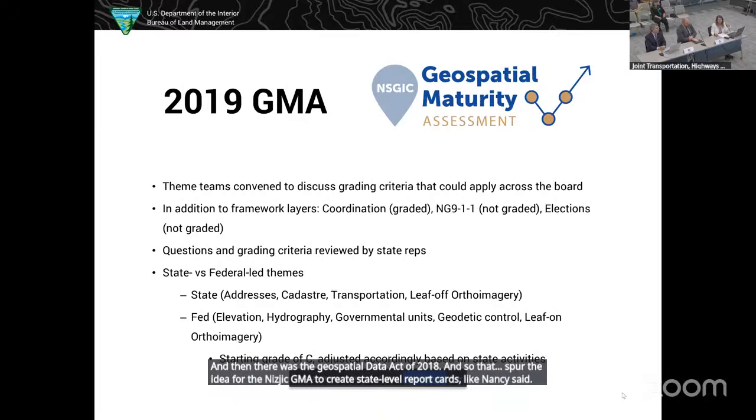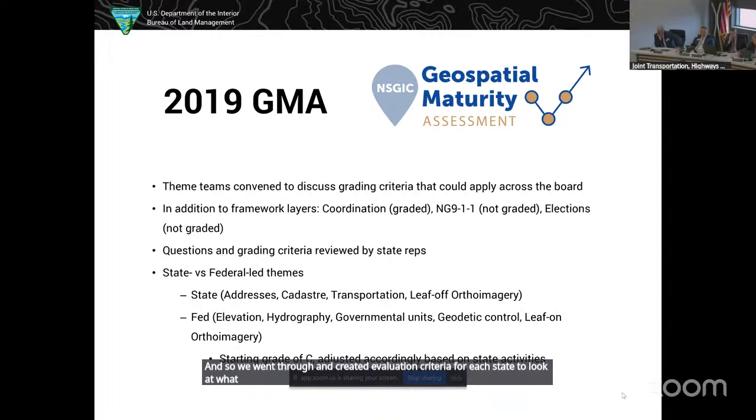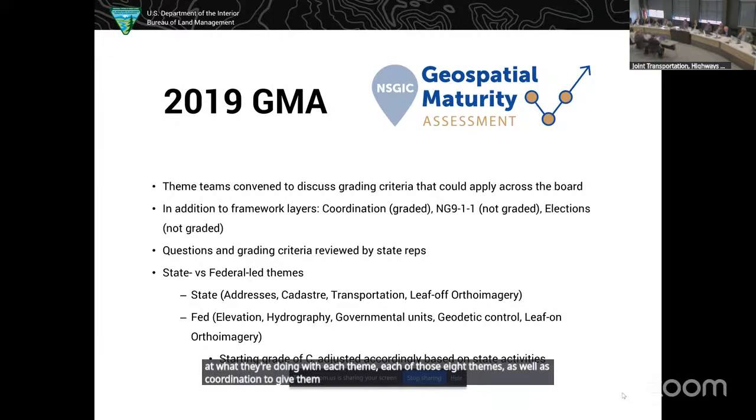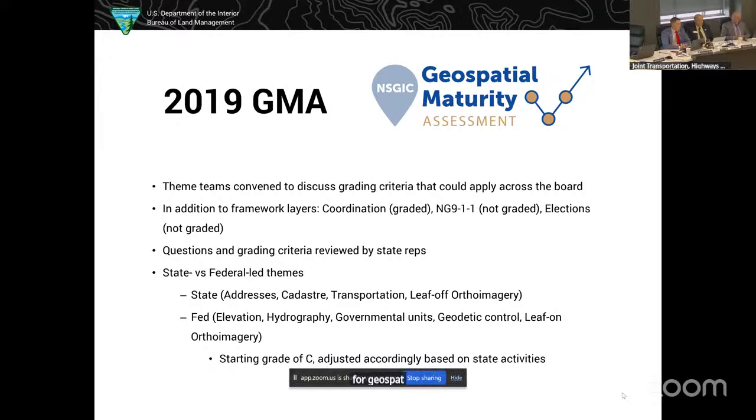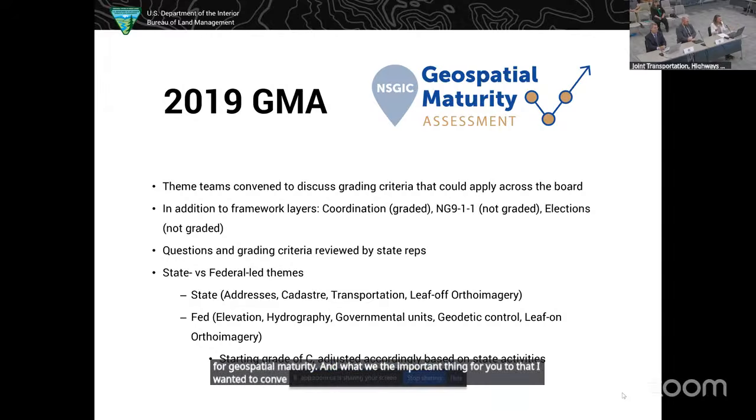And so we went through and created evaluation criteria for each state to look at what they're doing with each theme, each of those 8 themes, as well as coordination, to give them grades of how they're doing, how they stack up against their peers for geospatial maturity. And the important thing for you that I wanted to convey is that through that effort, we realized that those data can be split into 2 buckets.